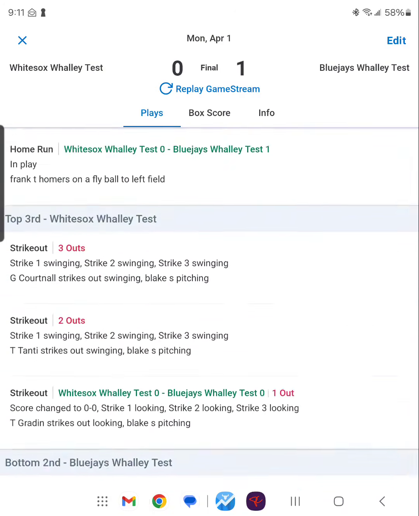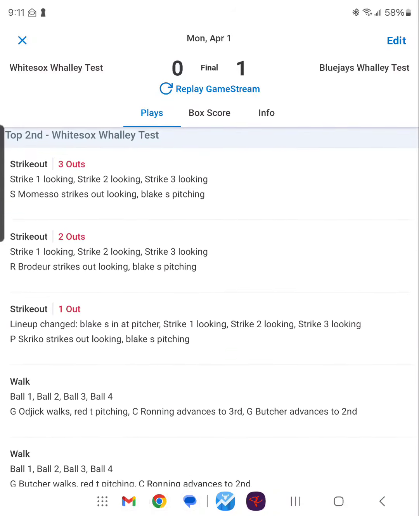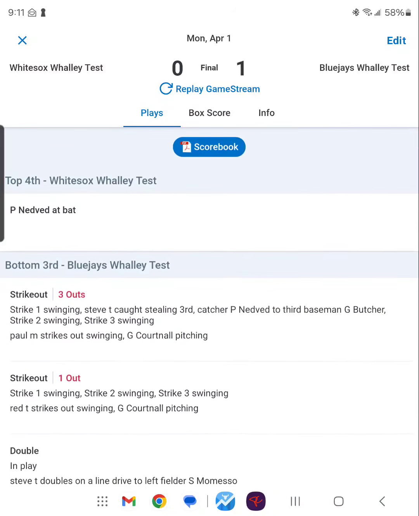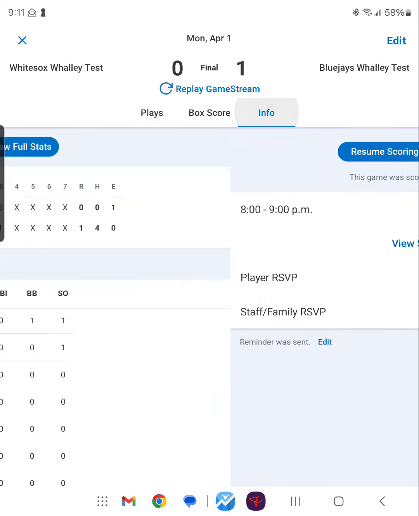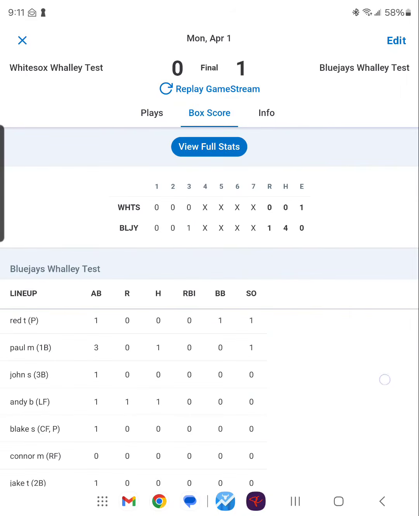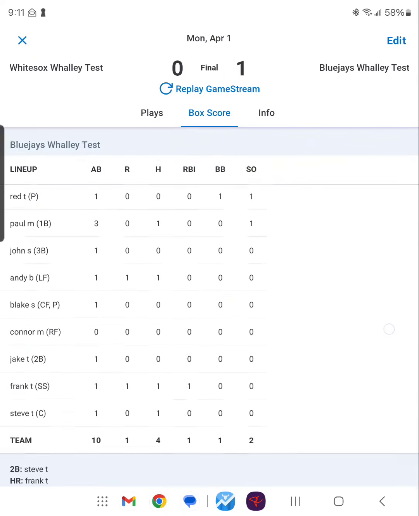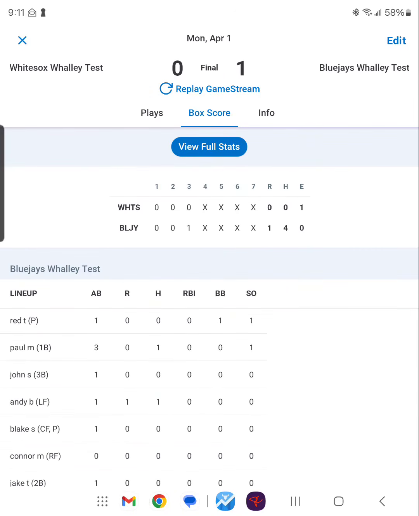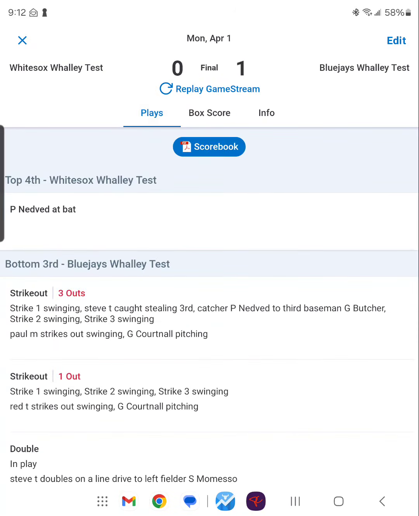Here's my list of plays, what happened, who was there, who did what. And then info, I don't know, doesn't really show anything. Box score. So for managers, we don't really want to share stats for various different reasons. So sometimes you'll get fan requests from family members. Just deny them or just ignore them.